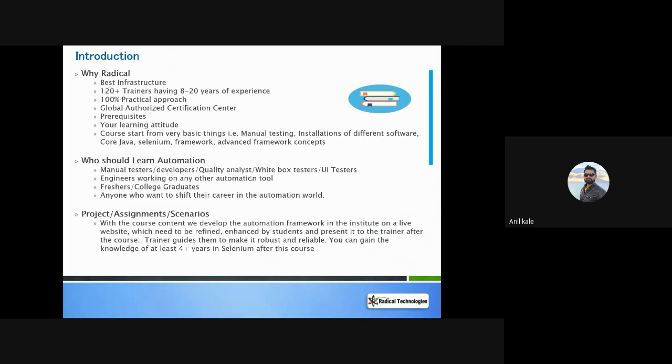Other than that, the good thing about Radical is that they focus mostly on the practical side, everything that needs to be implemented, and the ultimate goal is to get the job. With their practical approach, I have seen in the past, not only for automation but for other technologies as well, a lot of students getting jobs, and that's the trust factor created by Radical. That's the reason I would say Radical is the answer if you're looking for upgrading your skill set.